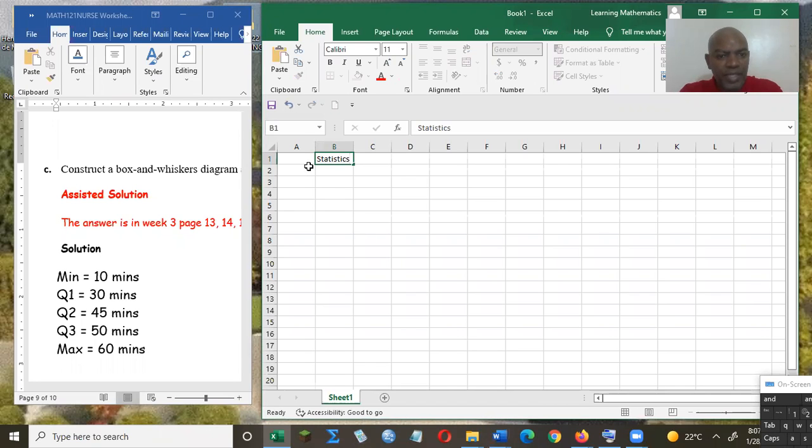You would need the minimum value. In this case, we have it as 10. You would need the lower quartile. In this case, we have it as 30. The median, you will need the median. In this case, we have it as 45. The upper quartile, Q3, we have it as 50. And the maximum value, we have it as 60.